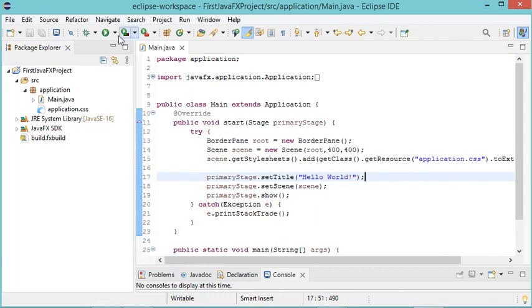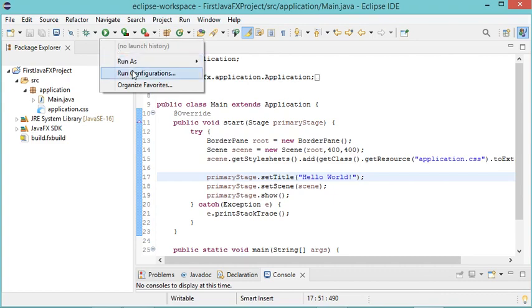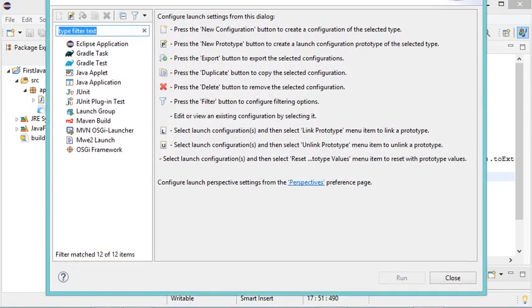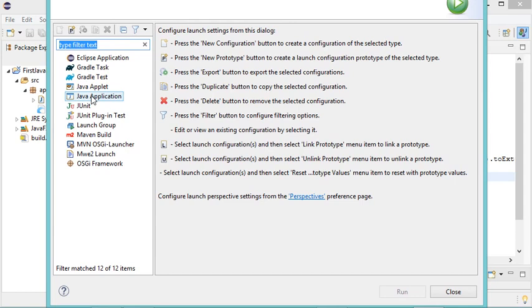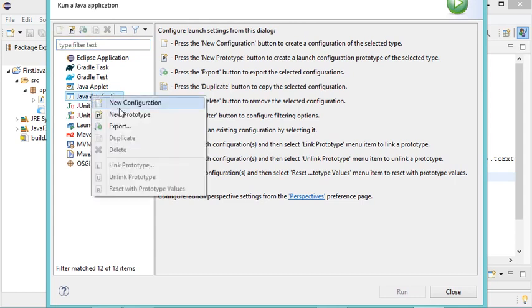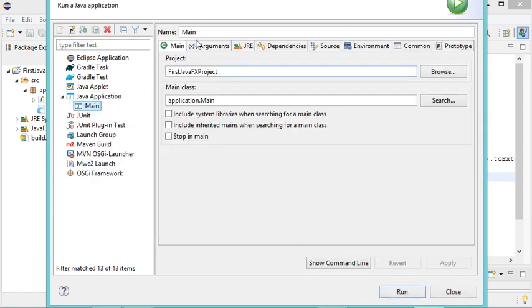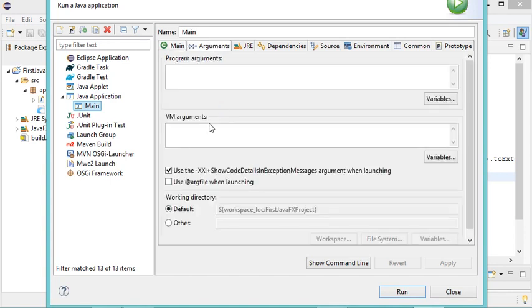Now here I have to click on this button. It is next to the Run button, so let's click on it and the Run configuration. In this window I need to create a new configuration, so let's make a right click on Java application, then new configuration, and here in the arguments I have to paste the command that I have copied.